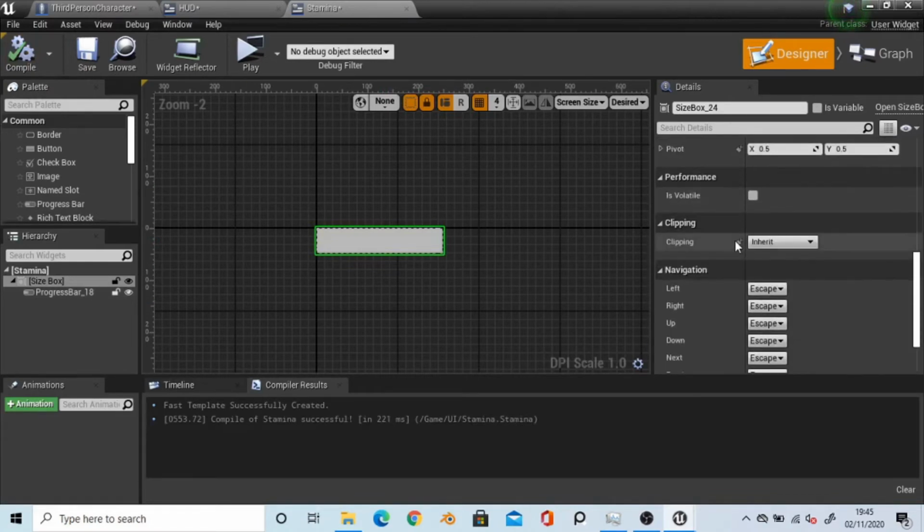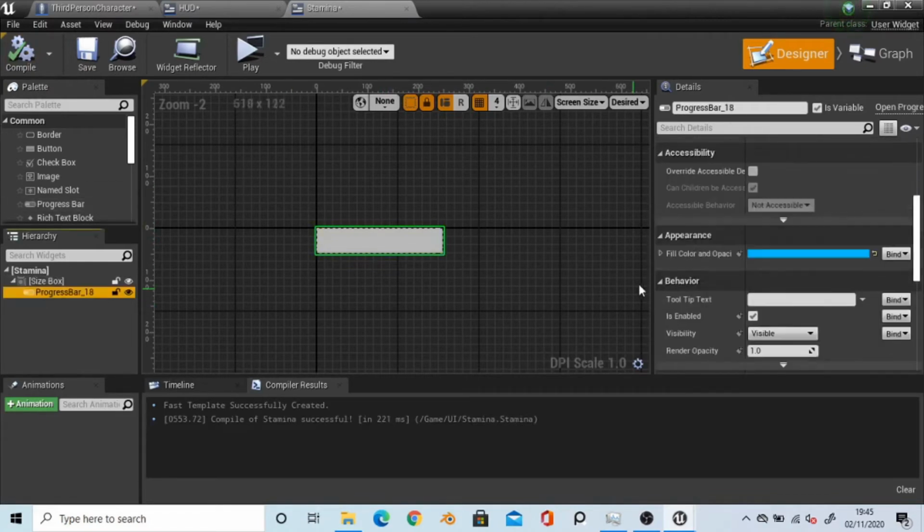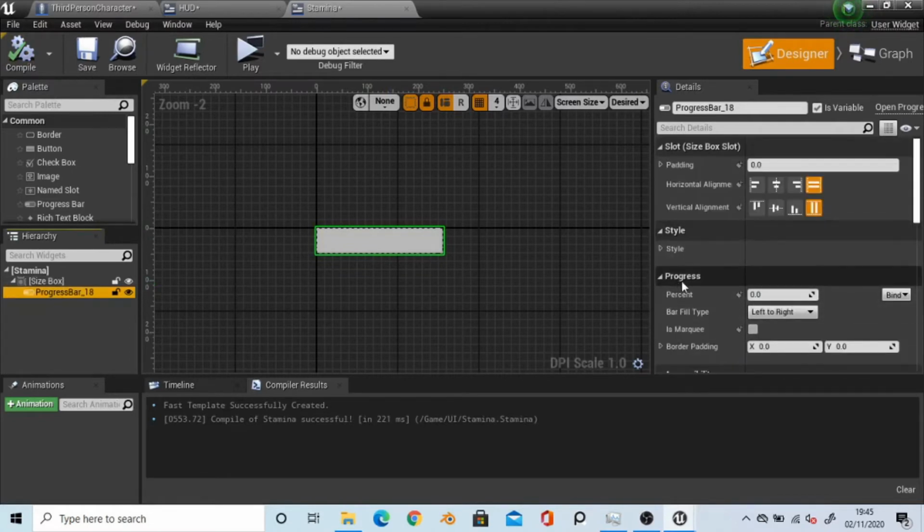Oh wait, I'm on the size box. Sorry, you should scroll up and see something called progress, and underneath that, a variable called percentage. Now, if you scroll that all the way to the right, you can see that the maximum field is 1 and the minimum field is 0. So we need to get the stamina somewhere between 0 and 1. To do that, it's very simple. We just divide the stamina that we've got currently by the max stamina. Essentially, just get the percentage between 0 and 1.